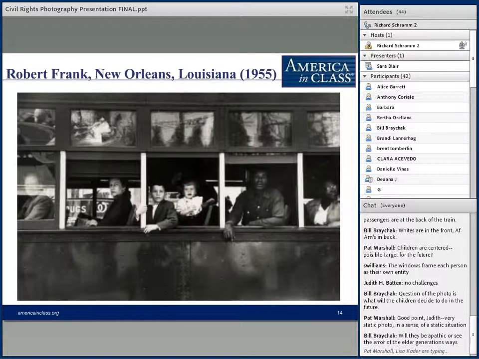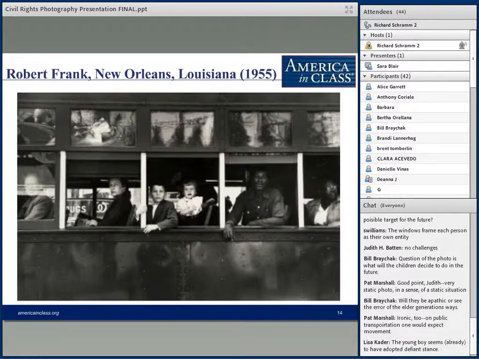Mm-hmm. We have some other comments. Question of the photo is what the children will decide to do in the future. Will they be apathetic or see the error of the elder generation? Pat Marshall notes that the photograph is ironic too. On public transportation, one would expect movement. That's right. Well, obviously, this is a still photo, but there is this static quality to it. And the young boy seems already to have adopted a defiant stance.